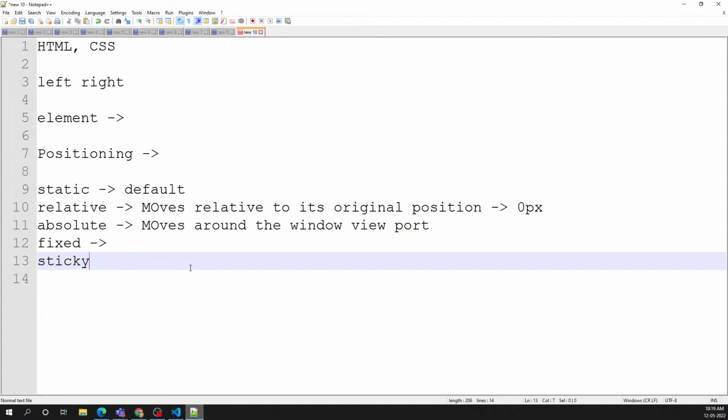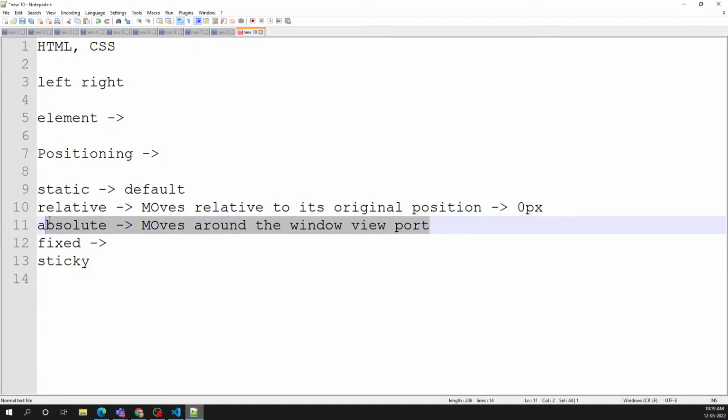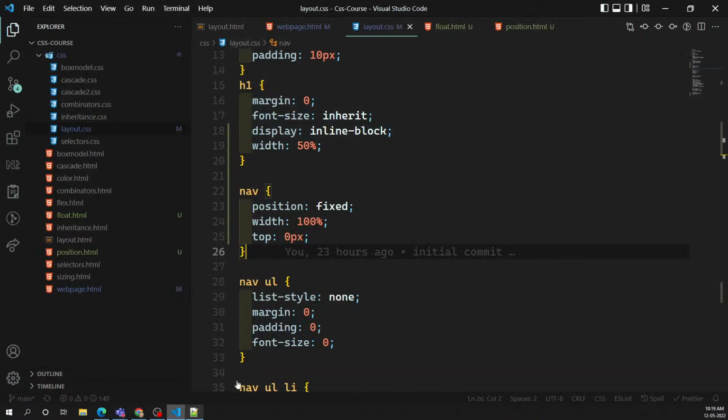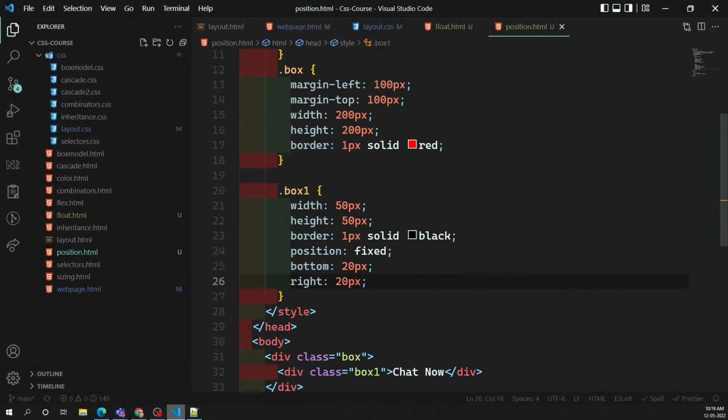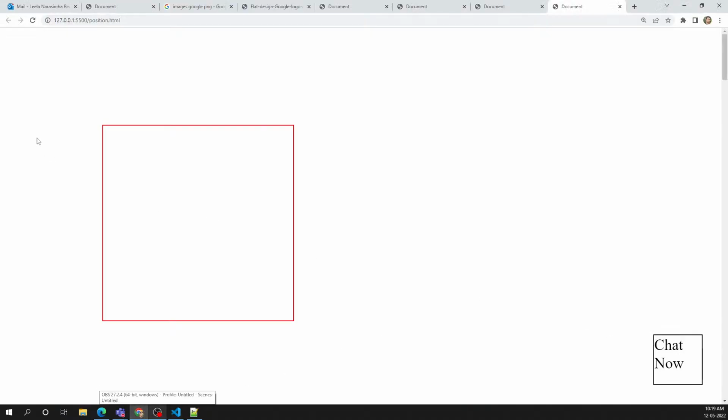Now there is another concept I want to tell you, which is the combination of relative and absolute. For example, let's say we are having this position output, and we are having this chart button. What I want in this scenario is that the box, whatever it may be, should float around inside this parent only. It should not come outside this parent.